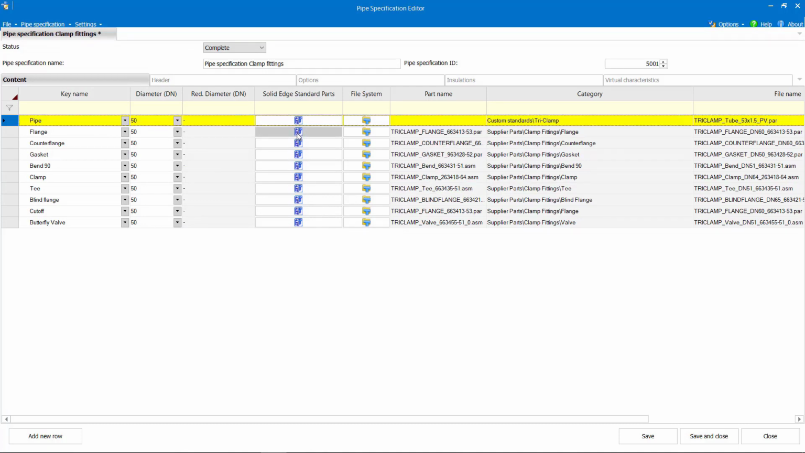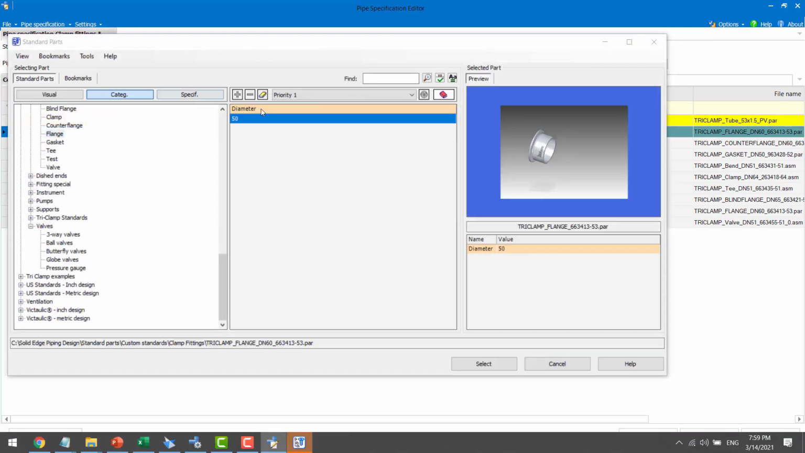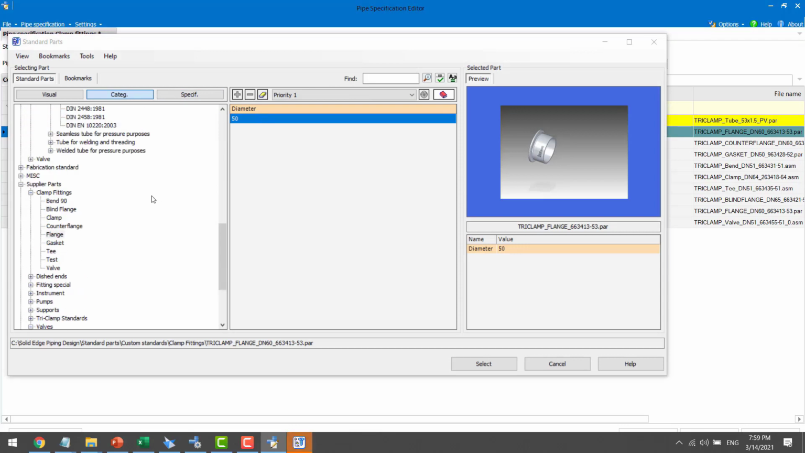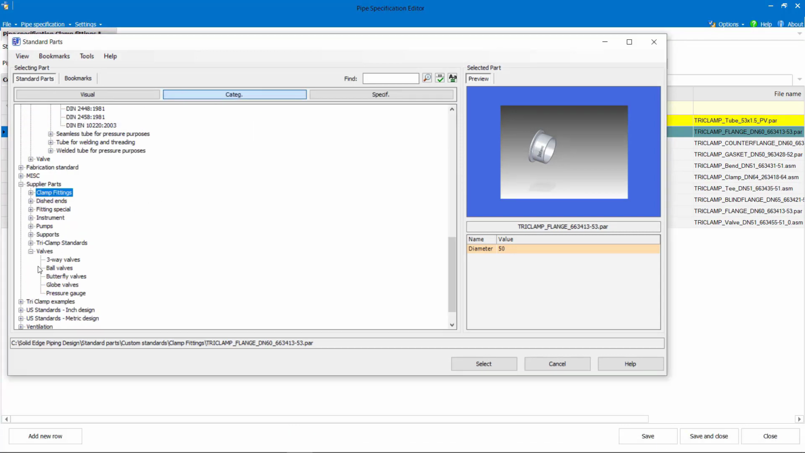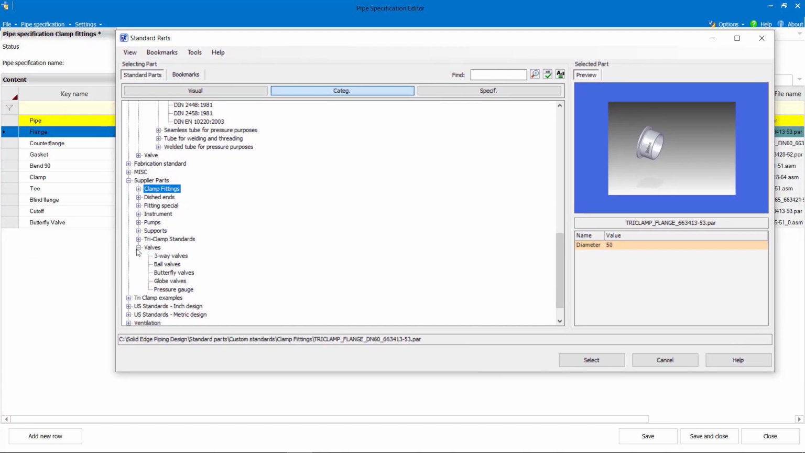Now let's edit the second row called flange, and this time let's link the flange part using Solid Edge standard parts. Browse and select the custom flange part from the tri-clamp standards category.